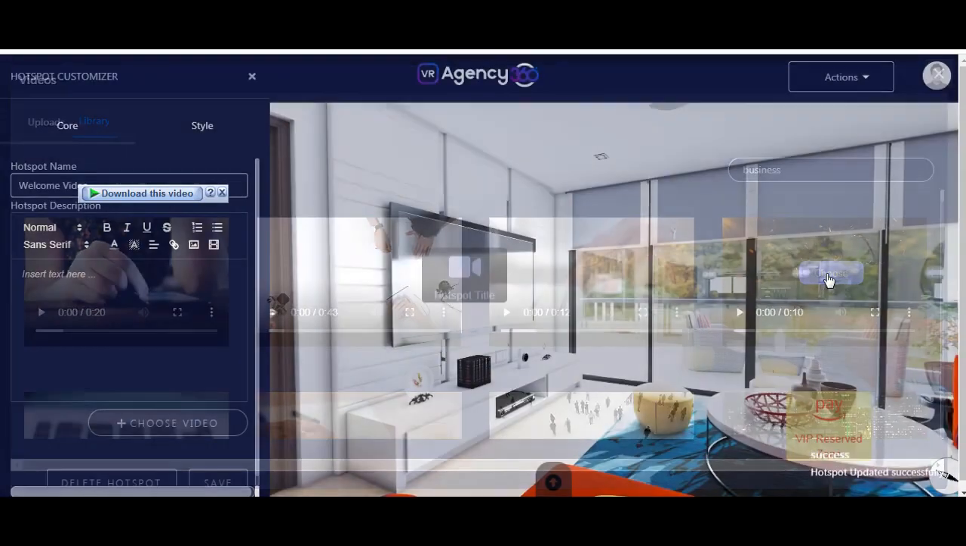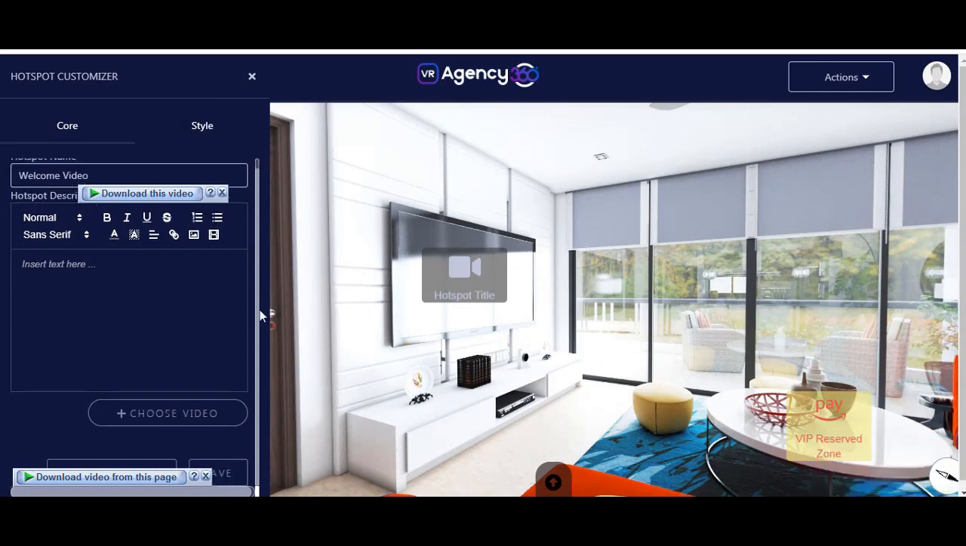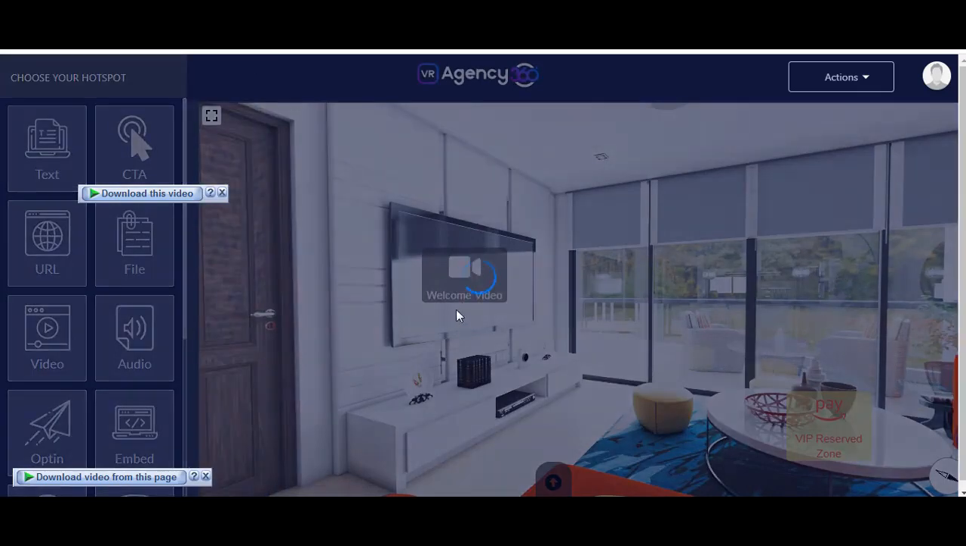So once I choose this, it's going to populate it. So it has populated it right there. We have a choice image, choice video, which is shown right there. So once I'm done, I can always come down to hit to save the video hotspot we've added. So this is going to show the welcome video once it's fully saved. Right, so we have a welcome video right there.